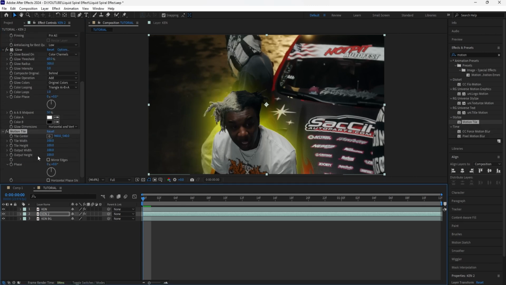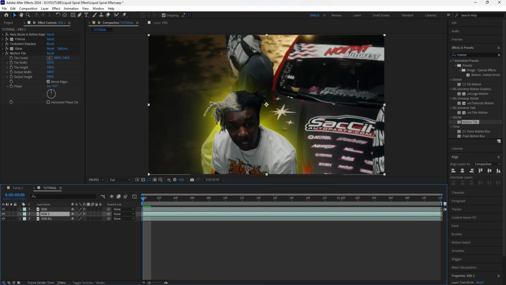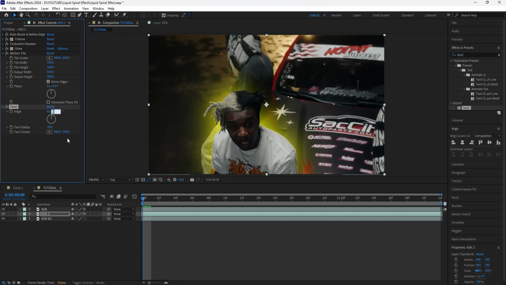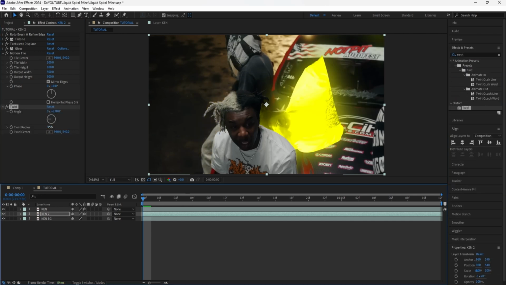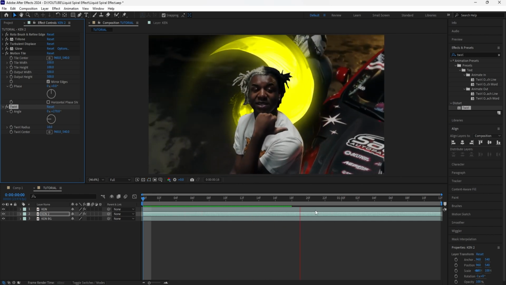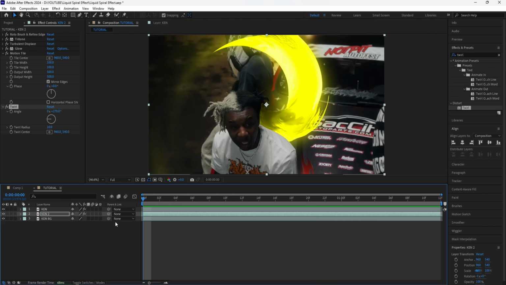After the glow effect, we're going to add a motion tile. I'm going to increase the output width and the output height to 500, and make sure to click the mirror edges. And then for our final effect, I'm going to add a twirl. Change the angle of the twirl to 270 and the twirl radius to 10. So now if we play this, we have the base of our effect, and now what we're going to do is start animating in order to create that liquid spiral effect.